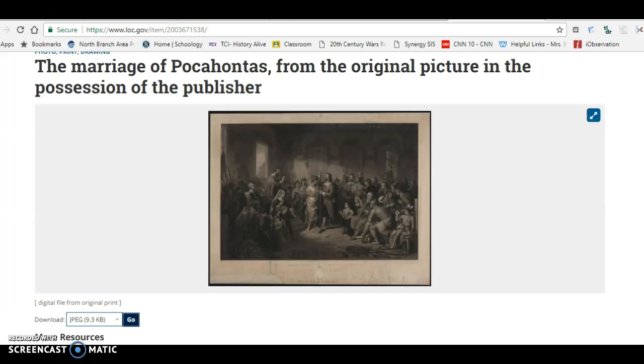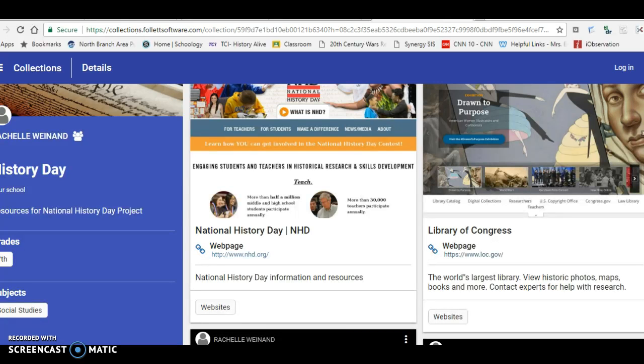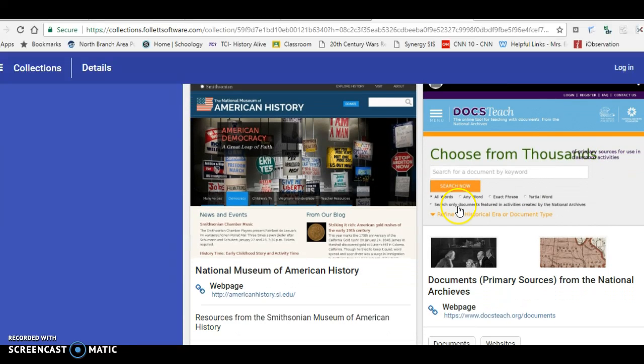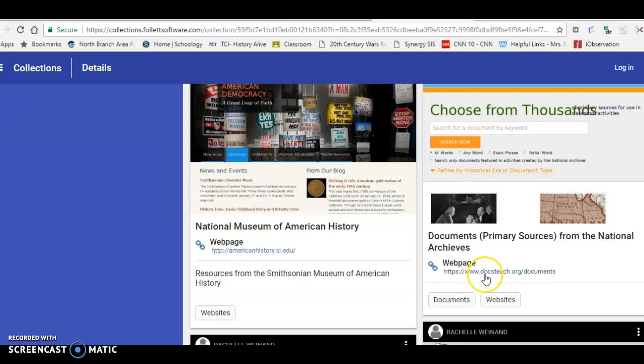So if I X out of this though here and go back to the Destiny Discovery page, scroll down a little farther, and you'll find this source here, this Docs Teach. This is another good source that you can use as well. This one here too, American History, the Smithsonian, would be another good primary source spot for you to look at. But let's start with this one.